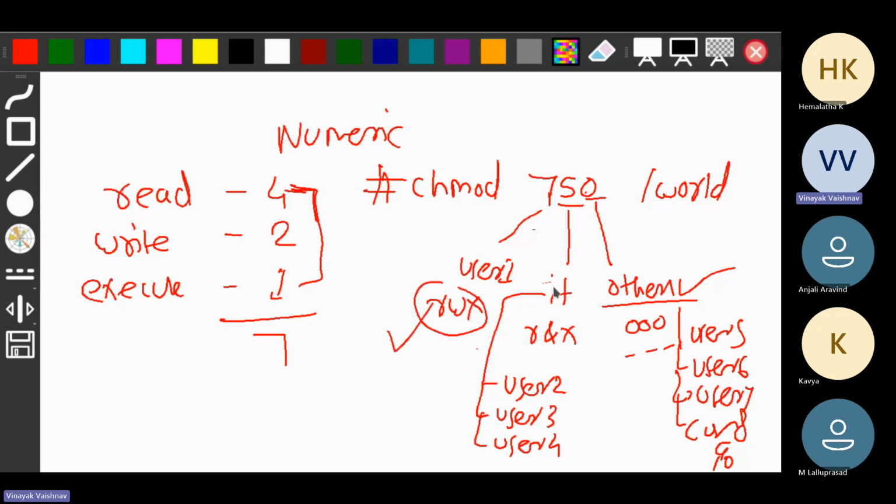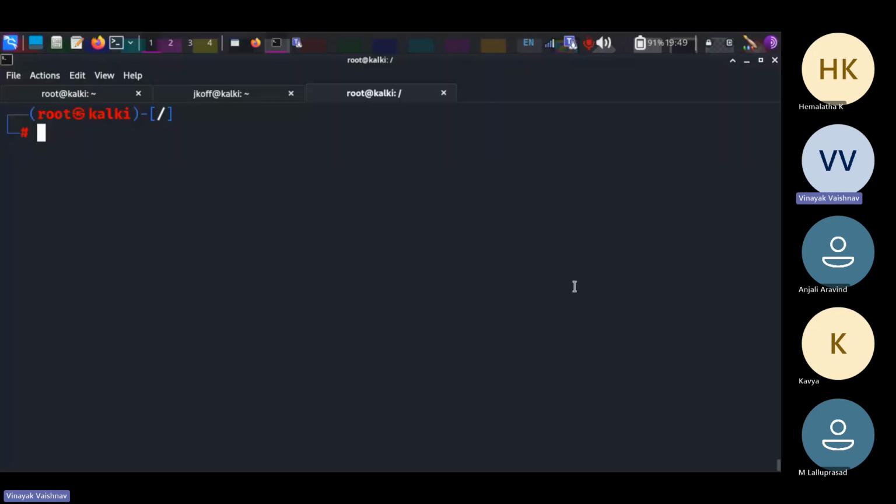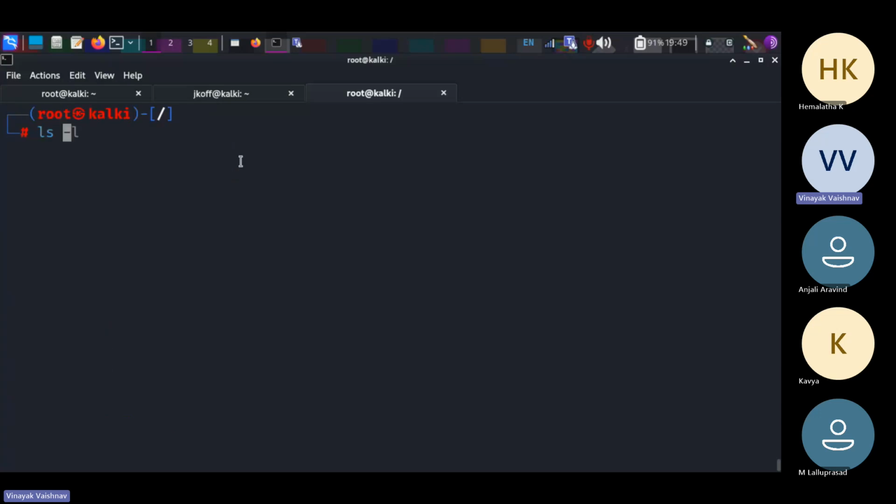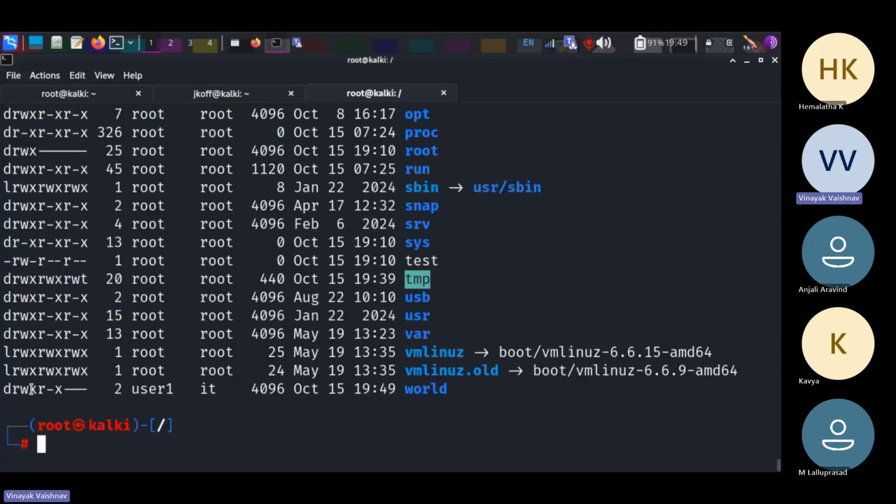Now let's check by logging in with any member of the IT group. Let me again show you. We have the IT group with members user 2, 3 and 4. User 2, user 3 and user 4 are the members of the IT group. And what is the permission of the IT group, or the group owner? The group owner has the permission of read and execute. That means user 2, user 3 and user 4 may get the read and execute permission for this world directory.